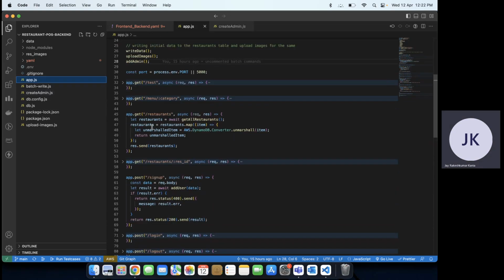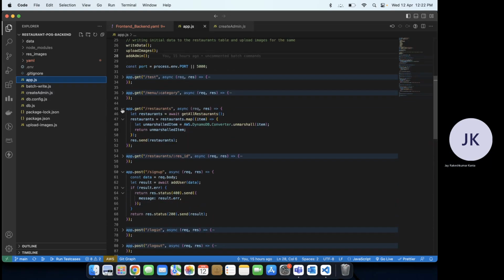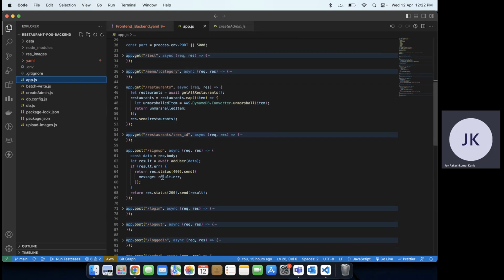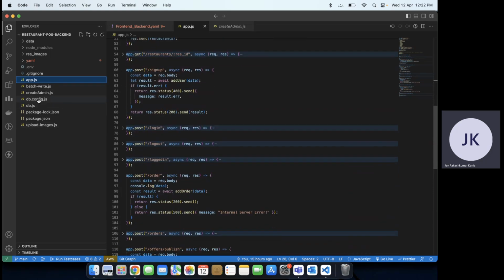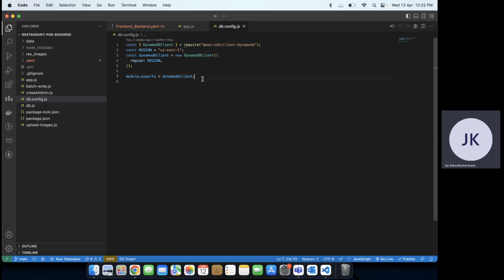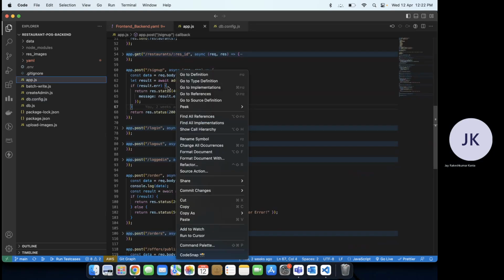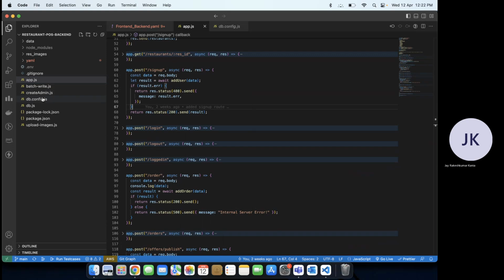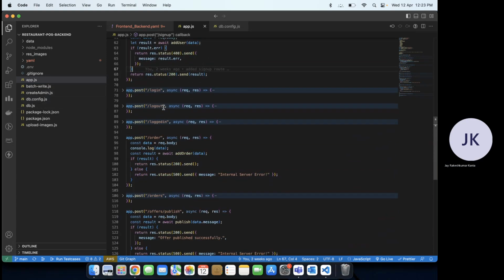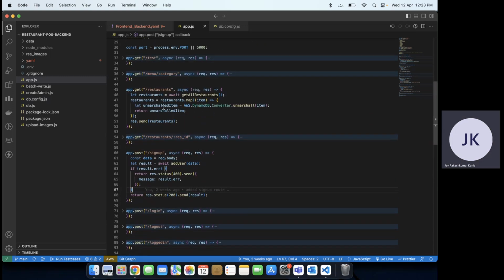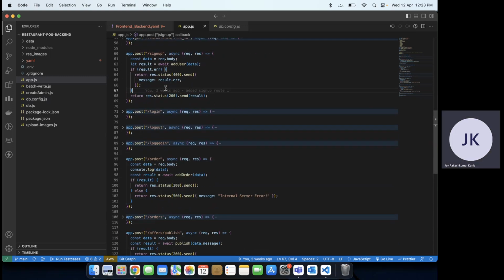So basically these are the routes, and inside each route there is one database operation. This is the config file, db.config.js, where we are exporting the DynamoDB client, and this is the client which we are going to use to perform all the database operations. Where's the add user? Yeah.